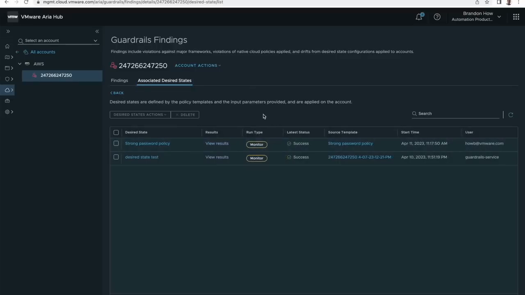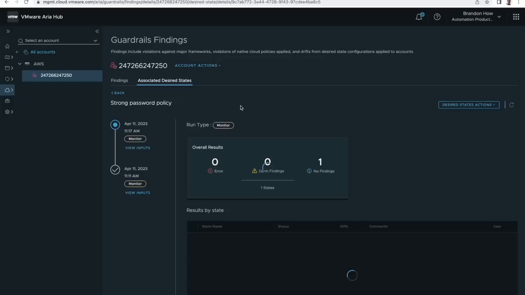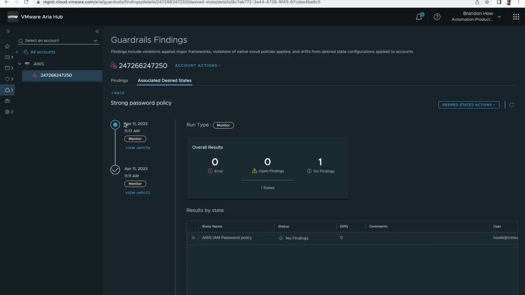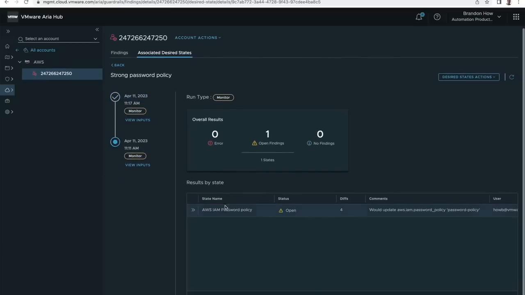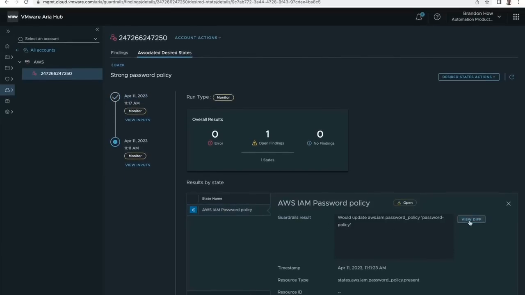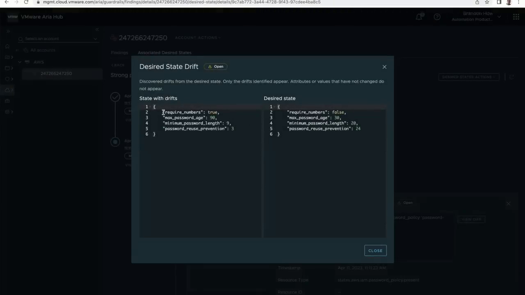Okay, so a few minutes has elapsed. Essentially, we were waiting for the last run of the desired state to update. What this means is now I can go into the view results and you can see that Guardrails has checked for the enforcement of this template and the policy twice. This is the first run that we were looking at. This is what we initially saw as a finding because we had the difference of a few parameters. That was the old state, and this was what we wanted it to be.